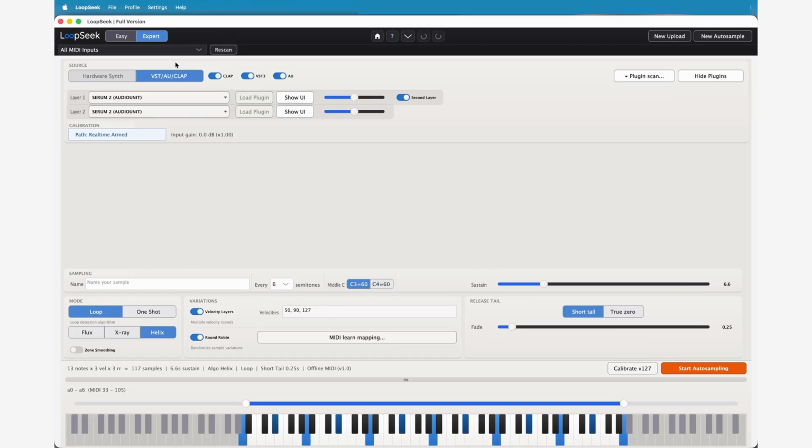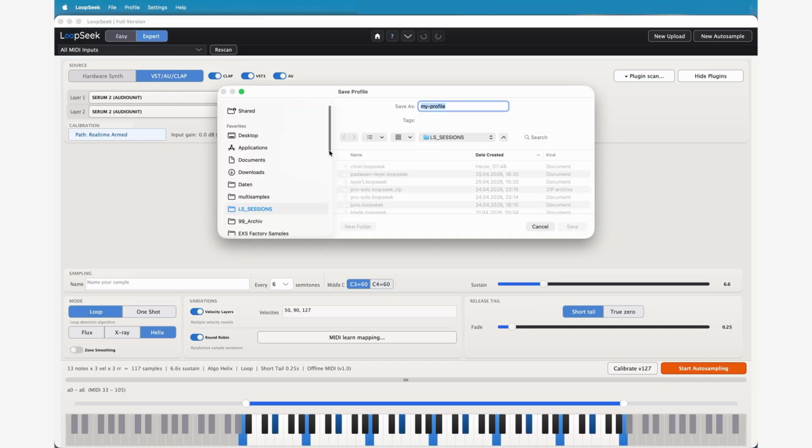Once everything is set up, you don't want to re-enter it every time. So you go to Profile, then Save Profile. Give it a name you'll recognize later. Now that setup is saved.